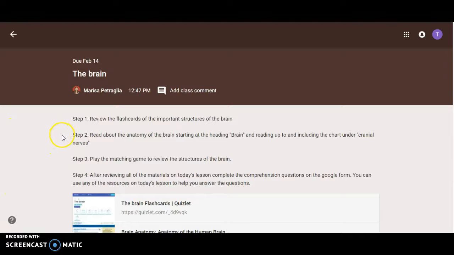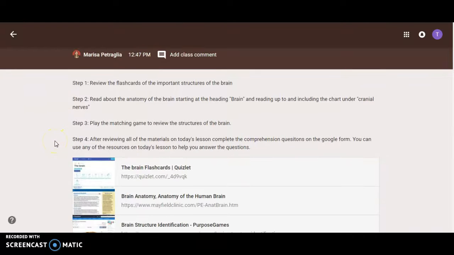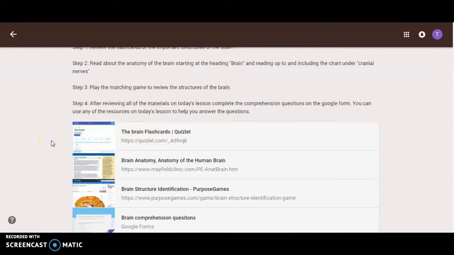So, step one is to review the flashcards of the important structures of the brain. Then step two, you're going to read about the anatomy of the brain, starting at the heading brain and reading up to the chart and including that chart. And I'll show you what that looks like in a moment here. Step 3 is to play the matching game to review the structures of the brain.